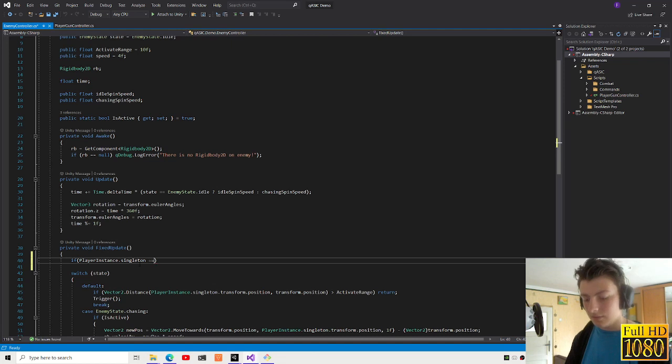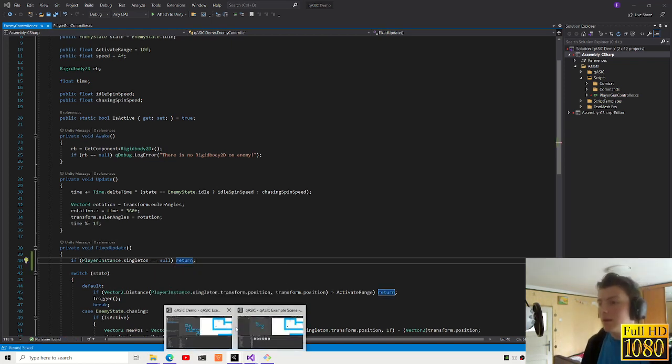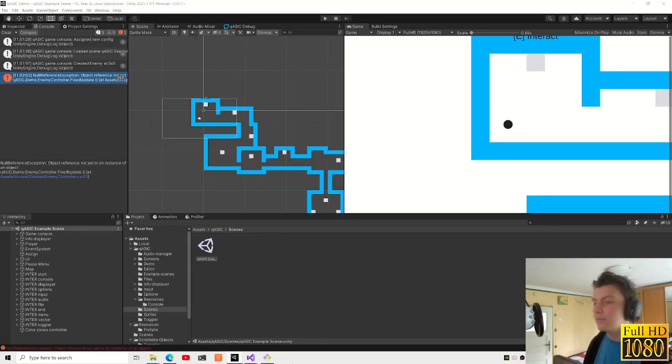This thing is called null return. Fix your garbage. QASIC demo. Wrong scene. So that's nice. That was nice. That was really nice. Thank you, QASIC. And Unity.